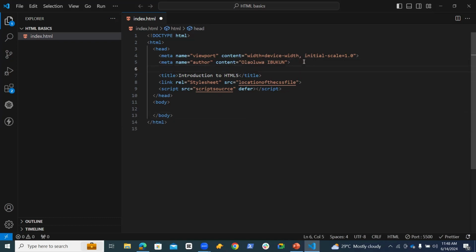Then you also have, okay, this one is also for SEO, meta. Then we can have name here. So this will be the description. Then content. So this is going to be the description of the page. Let's just put something that we are currently working on. So let's just say introduction to HTML5. So that is the description of this page. Usually the search engine will make use of this to describe this document.